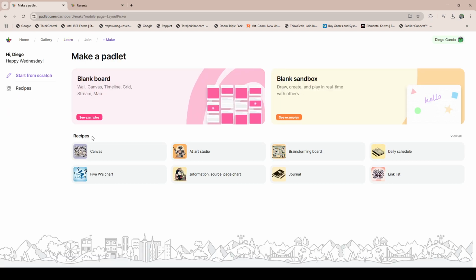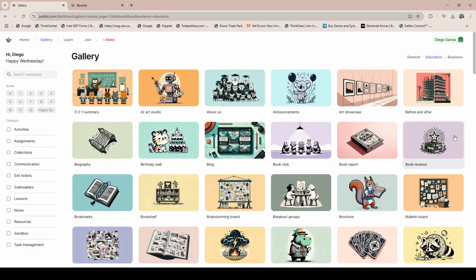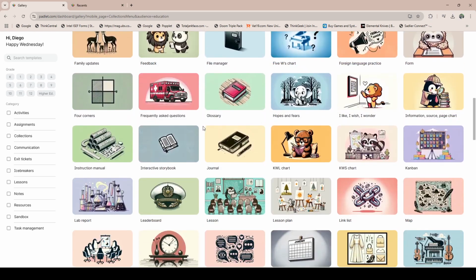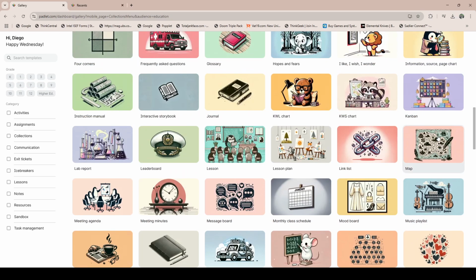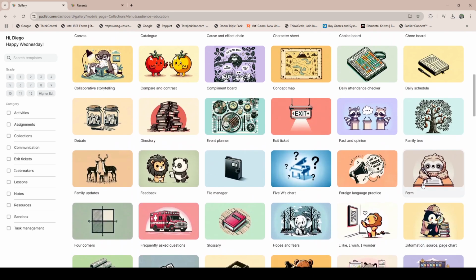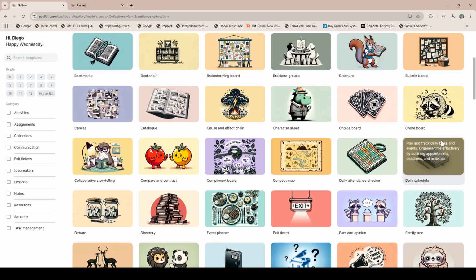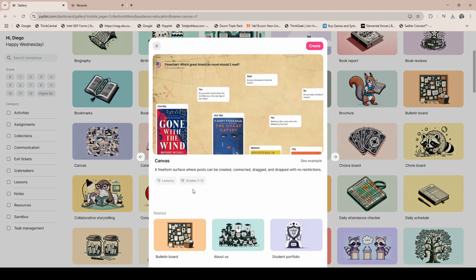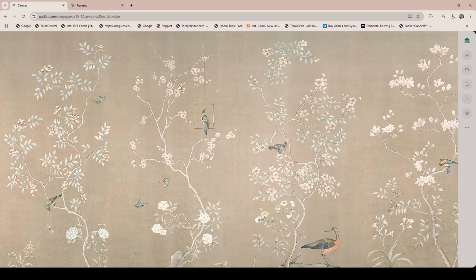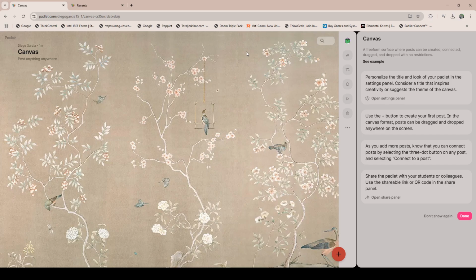Now here, when we press make, you can press view all to see all the different types in the gallery, with the polls, podcasts, Kanban, a map, family tree. But to keep it simple, we're going to Canvas. Now we press create up here, and it'll take you to the screen.